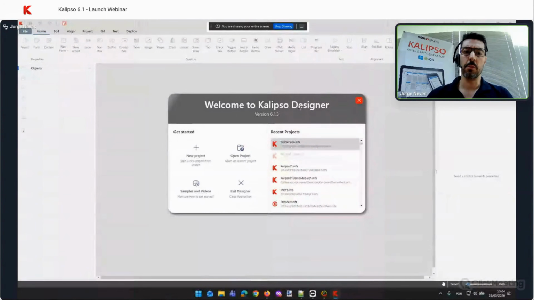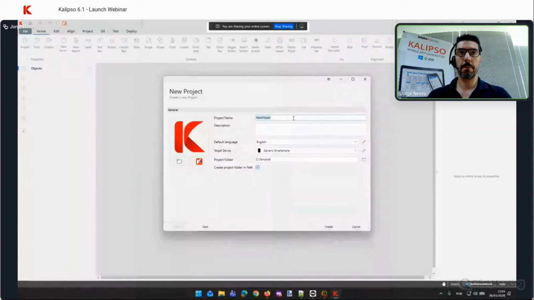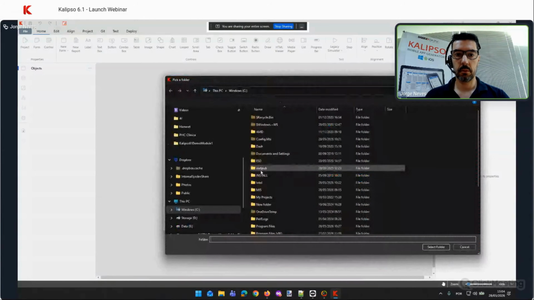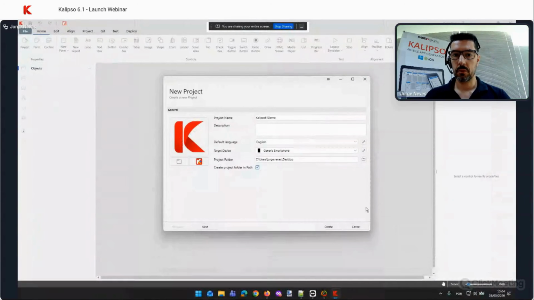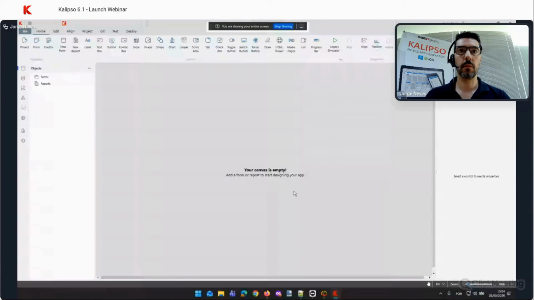To demonstrate, I'm going to start by creating a new project. Give it a name. I'm going to save this on my desktop if I can. Folder, create. Now, I'm going to need a form.